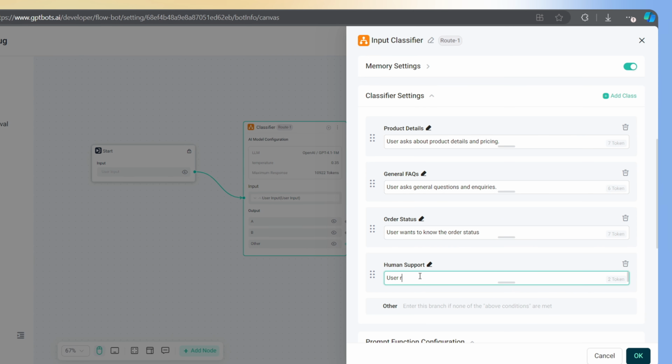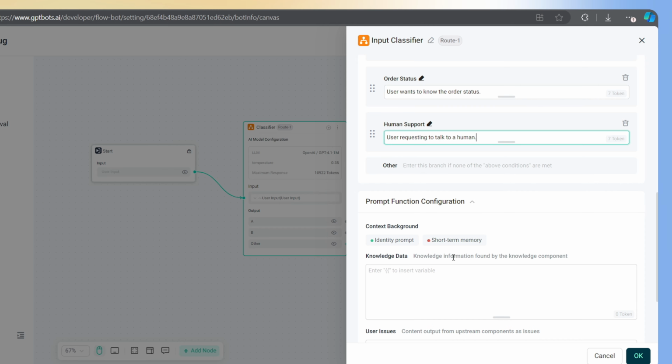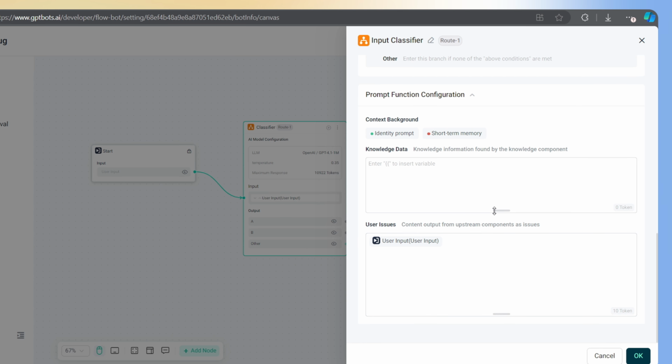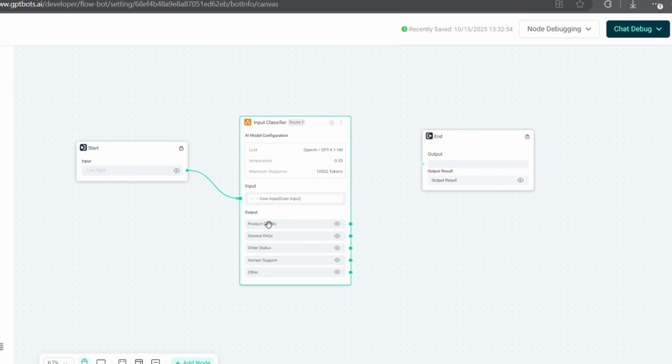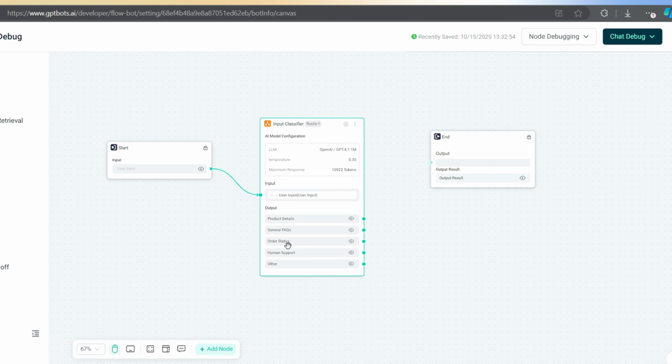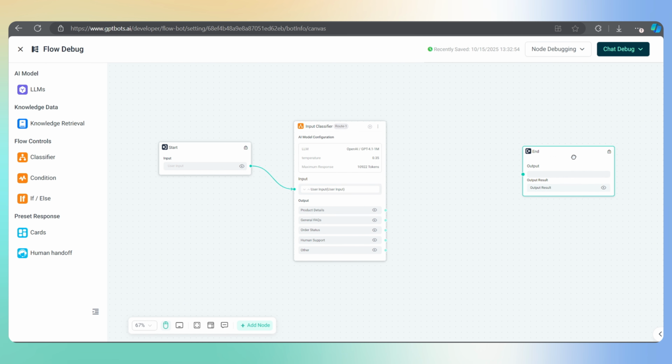Perfect. Let's keep the rest of the fields empty. You can always add more classifications later based on your requirements and logic. Now, we can see the classifications we created earlier. First, we'll start with the product details route.